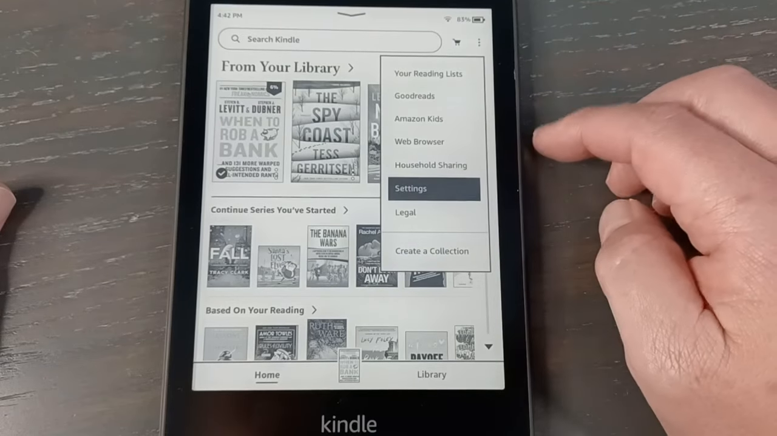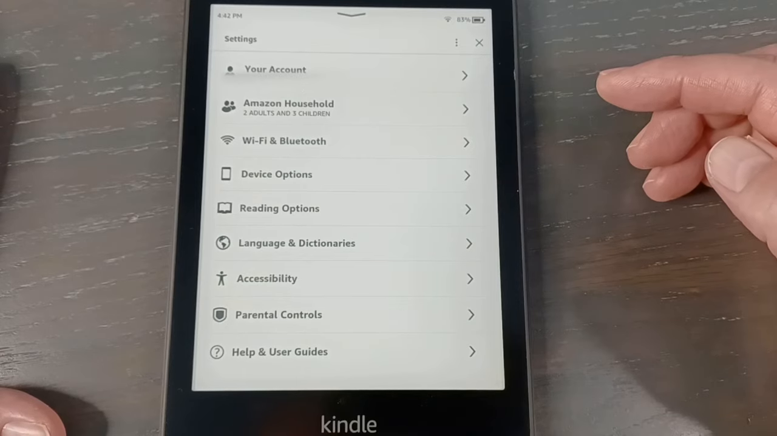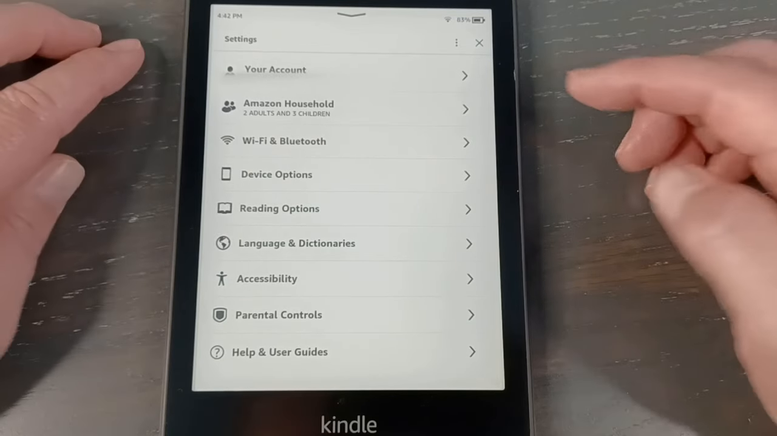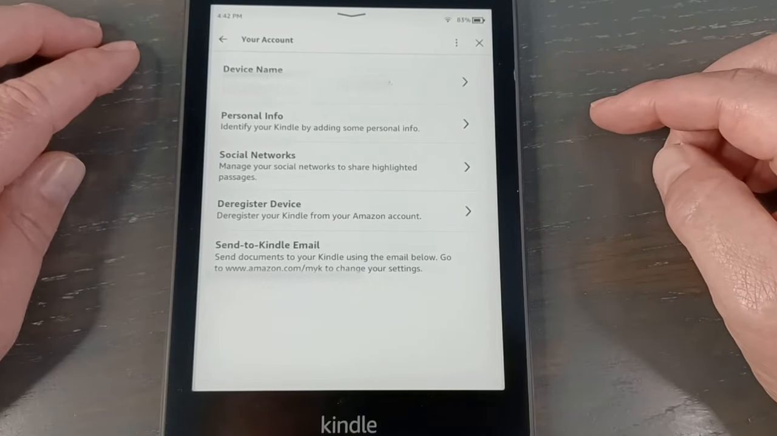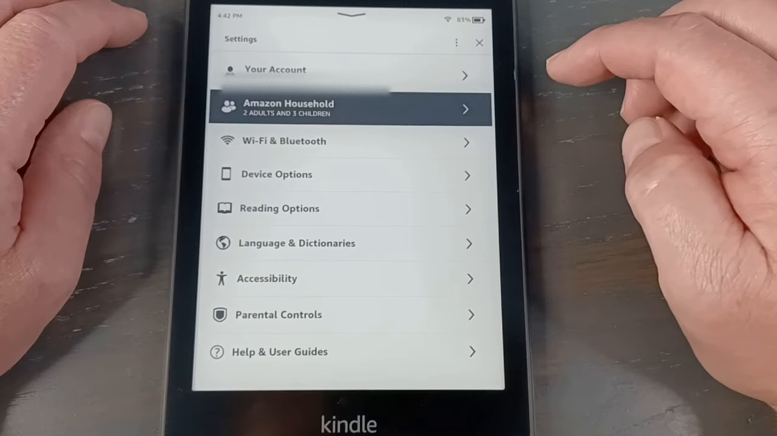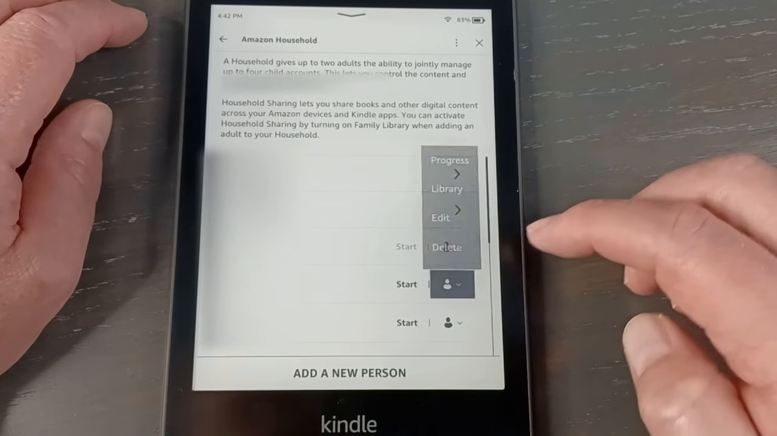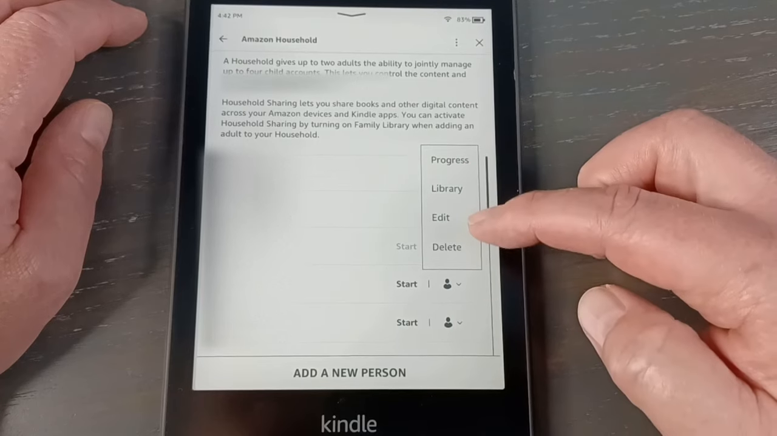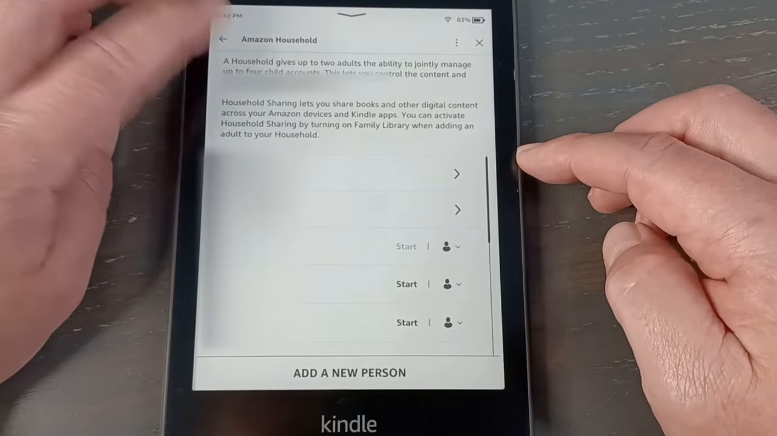So let's get into settings here. If you go into here, this is basically where all the settings of the device are, and this is where you are able to adjust everything. So your account, basically not too much to do here, personal info and things like that. This is the household account. This is where everyone's on. And again, if you click on here, this is one of my kids here, and you could adjust their library and things like that and see their progress, if you'd like.